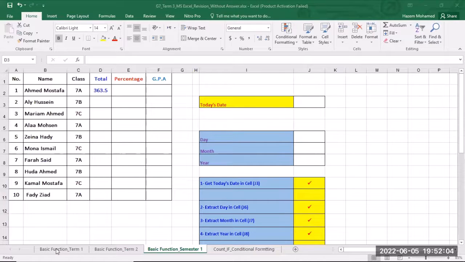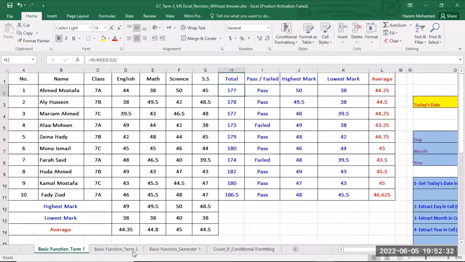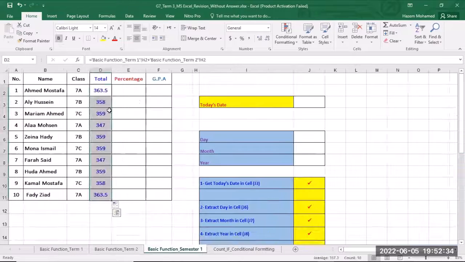The student got 177 in first term plus 186.5 in term 2. So it will display 363.5, which is the total for the first student. I will apply and drag down to apply for the rest of the students. You will get the total for each student, okay, and it will display it in the total.